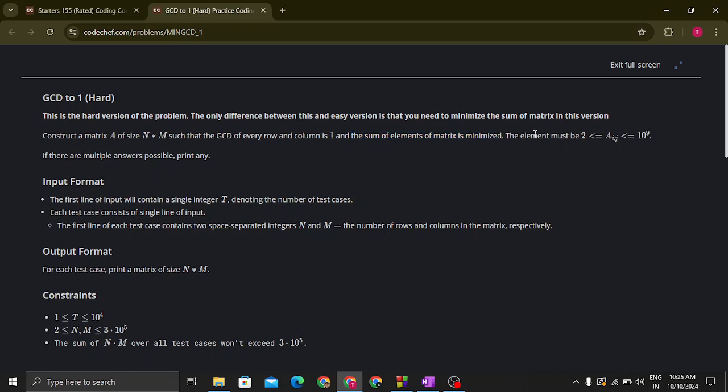The element range should start from 2 up to 10 raised to the power 9, and there can be multiple answers possible. We can print any of them. So this is a pretty simple problem statement. We just have to construct a matrix such that every row and column has GCD 1.